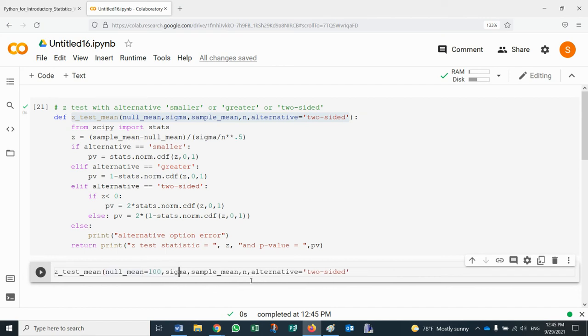And then the sigma, which is the population standard deviation, is 10 in our example. You can go ahead and read it. And then the sample mean, sorry, is 105. And then the sample size n is 19. And the alternative is not two-sided. In this case, it's greater than, so we're going to choose greater.